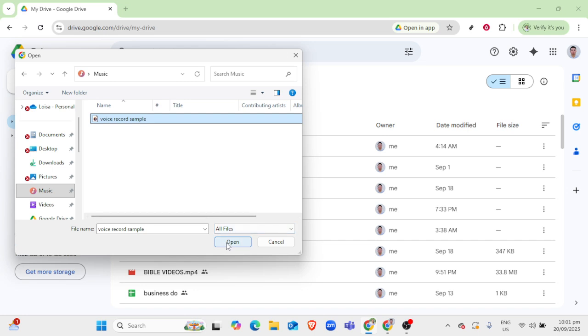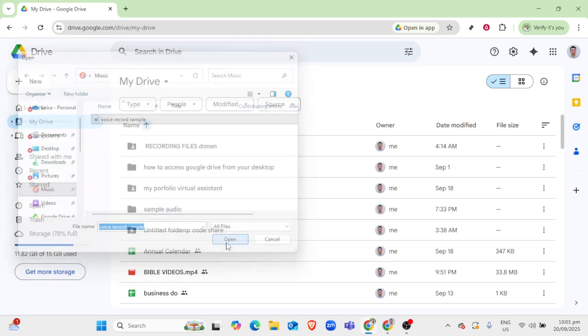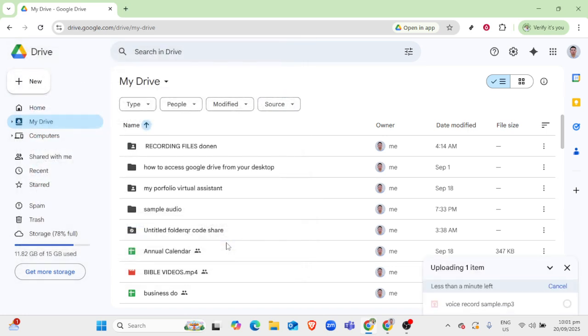A File Explorer window will pop up, allowing you to navigate through your computer to select the voice recording you want to upload. If you have your recording ready, navigate to the folder where it's stored, click on the file, and then choose Open. Your file may be in different formats, MP3, WAV, or another audio format. Google Drive happily accommodates most of these.